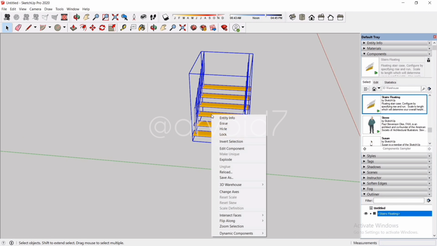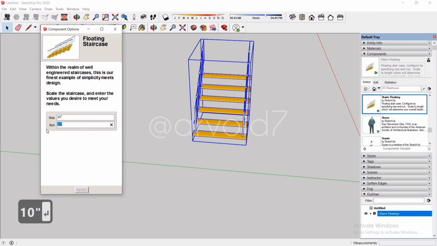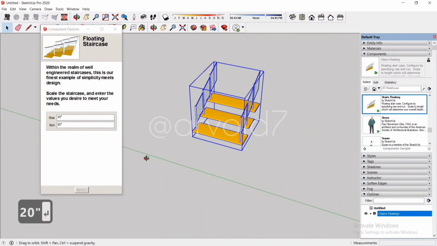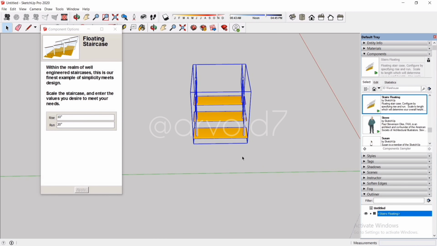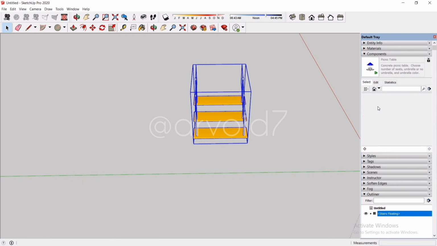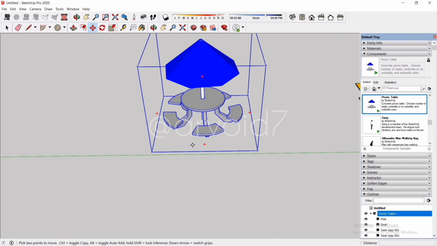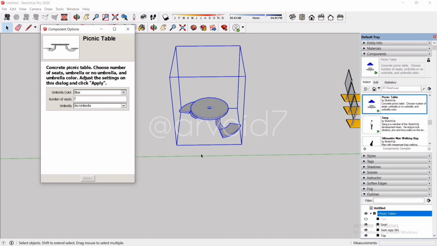Then right click, go to the dynamic components and select component options. Here I can change the riser and the run, and you can see simultaneously these changes have been accommodated in the model. Let's explore some other option. Now I'm going to pick this picnic table, load this model, then go to the options and make some desirable changes. Click on apply and you can see these changes.